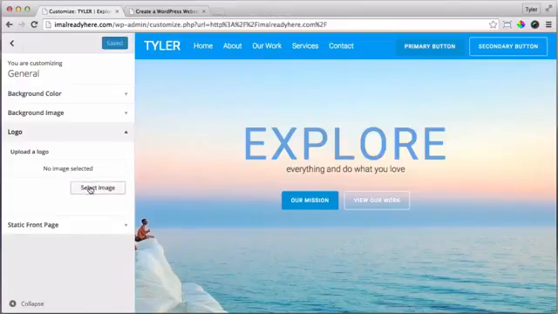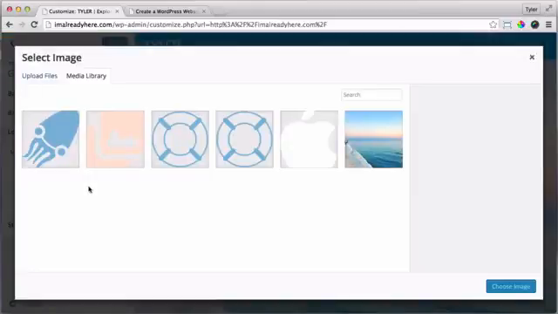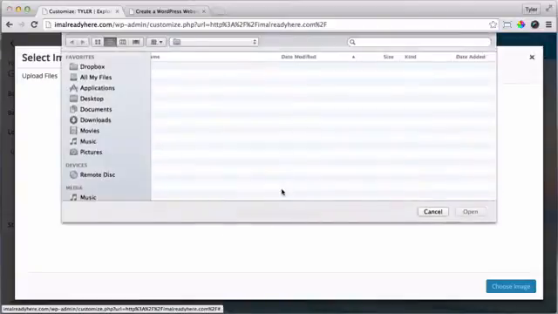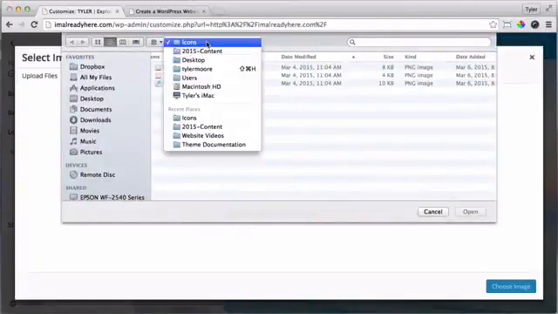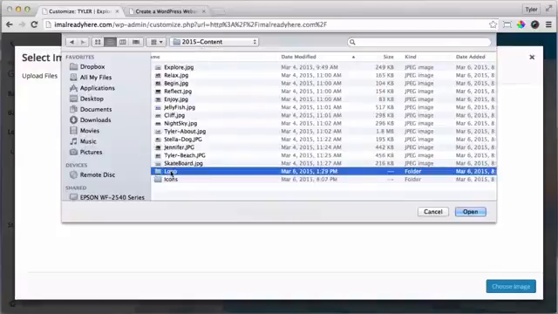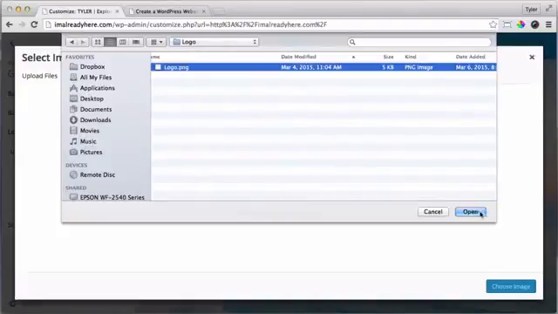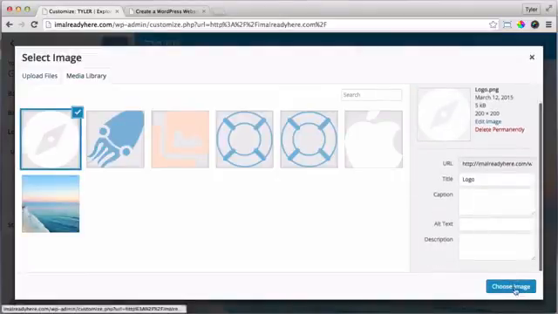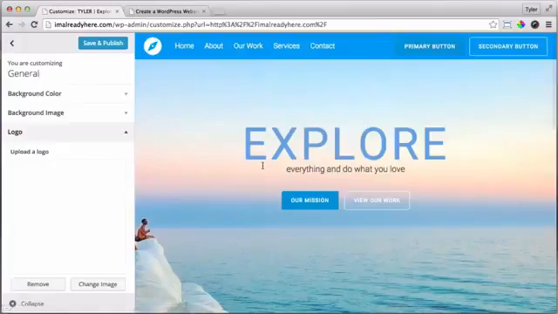And we're going to select an image and upload files and select files. All right, so it's in our 2015 content, that logo, under logo. And we'll just press open. And we'll click choose image. And it's going to put our logo in right there. So that's pretty awesome. Then we're going to click save and publish.